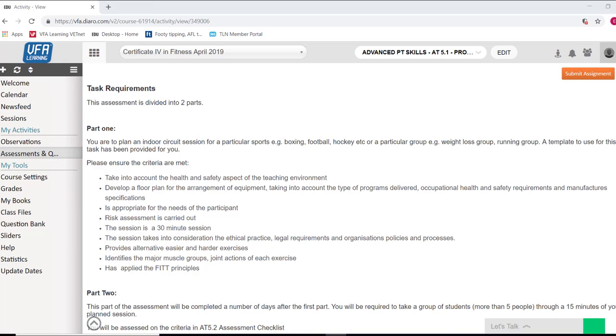You need to make sure that it's appropriate for the needs of participants and have alternate exercises that you could give them to make it easier or harder, or to be able to accommodate for injuries. You need to perform a risk assessment, and it should all go for about 30 minutes.